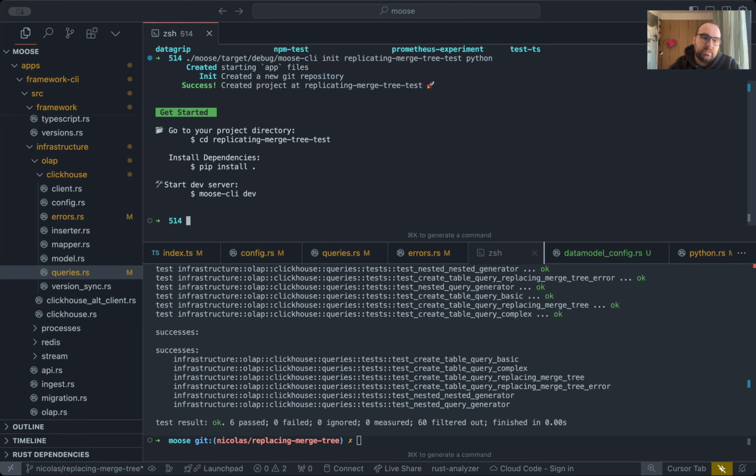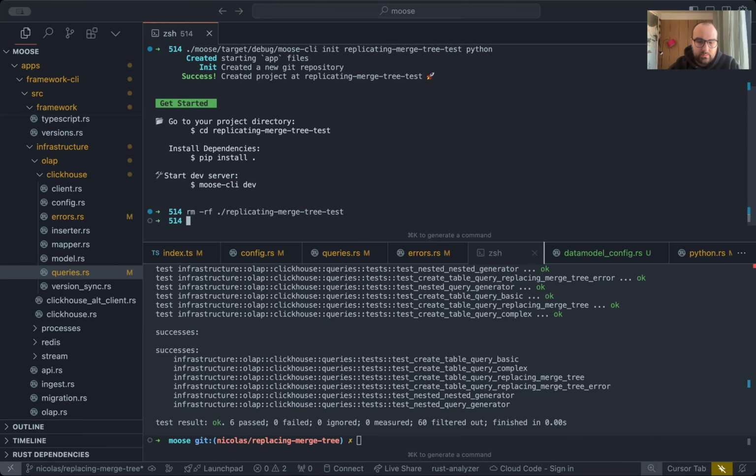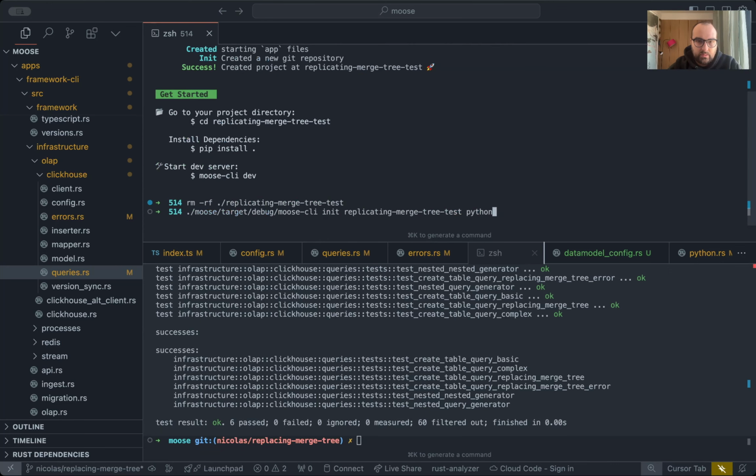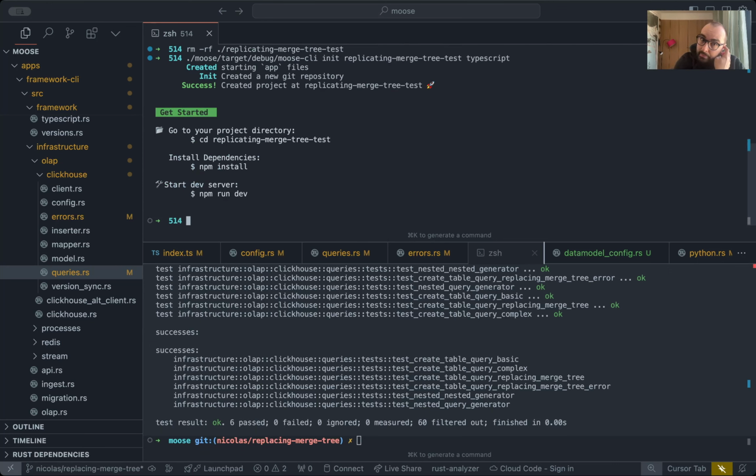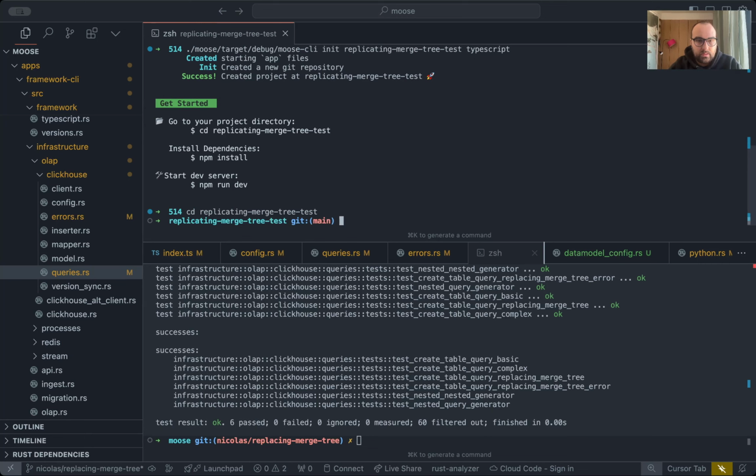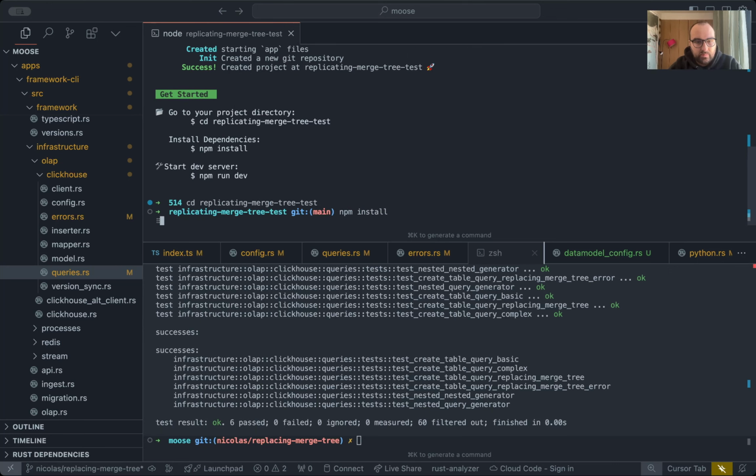Actually, I wanted to do TS. Okay, so replicating merge tree test. Let's do this in TypeScript. cd replicating-merge-tree-test. Now I'm gonna do npm install here, but I won't stop there.